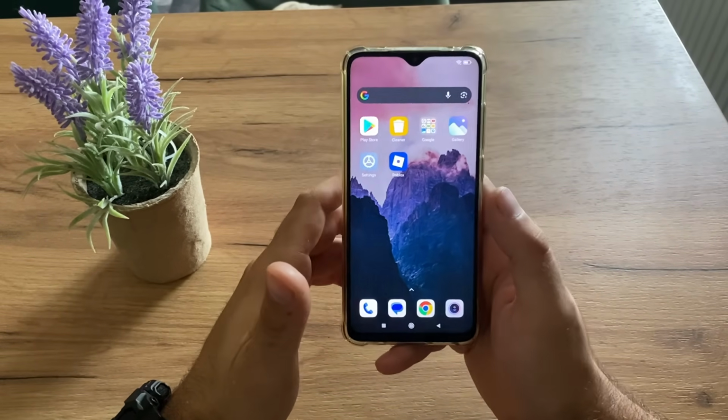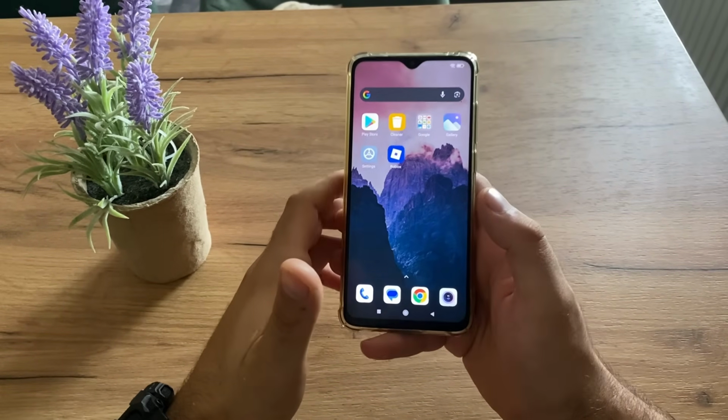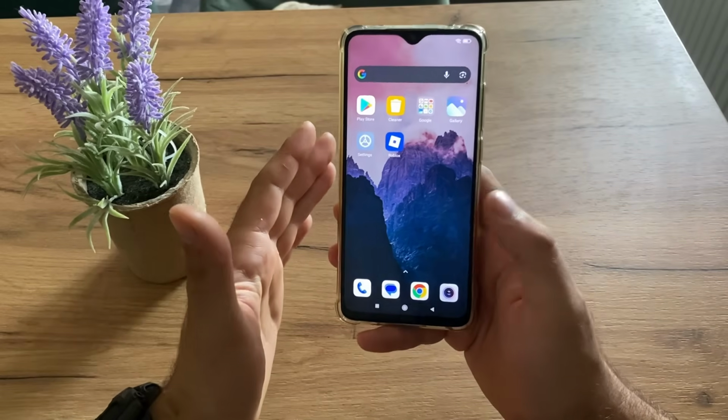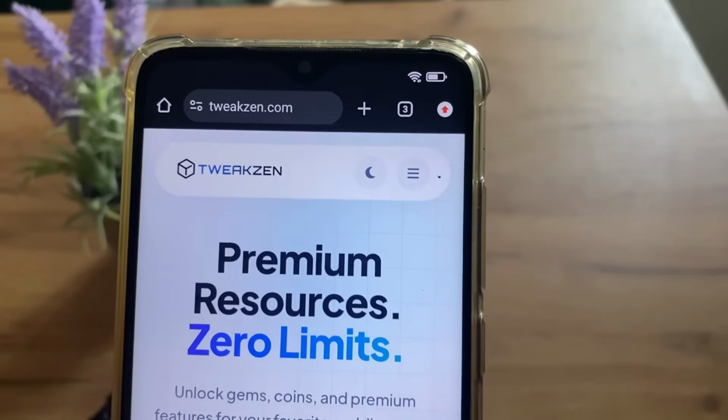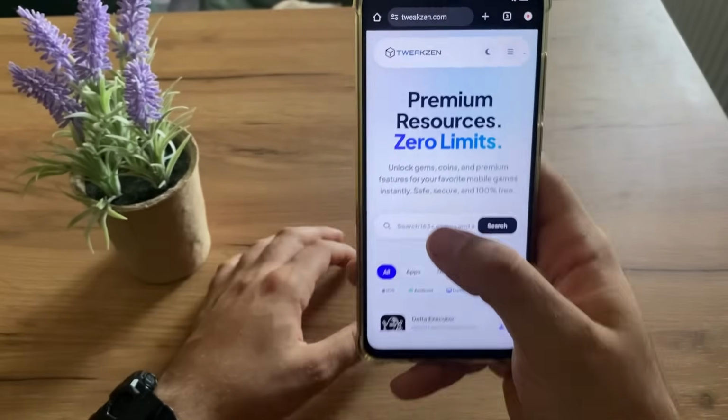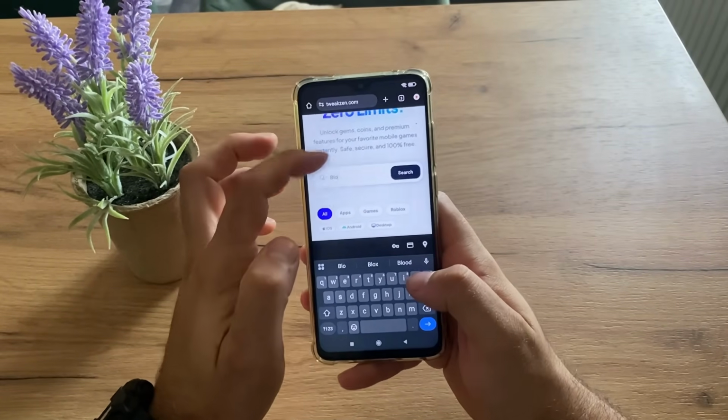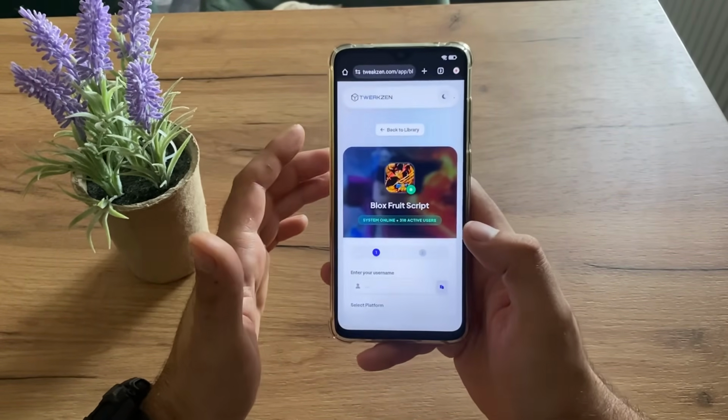Today I will show you how I got Blox Fruits script for Roblox absolutely free, safe and online, guys. So let's get started. Go to Google or any browser you have and navigate to this website, then type in search Blox Fruits script and you will find the online tool.